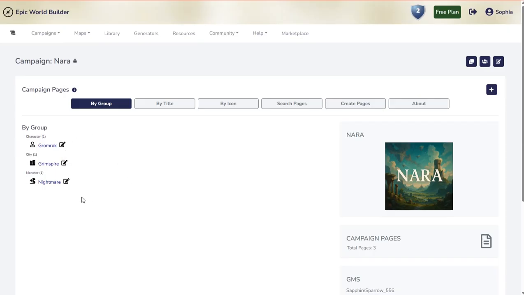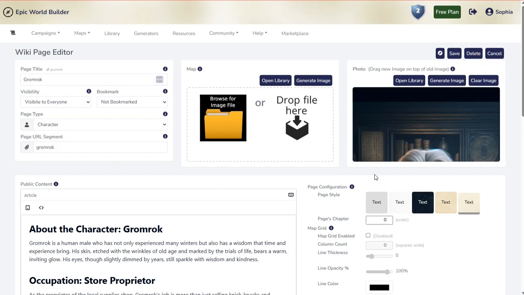Okay, so now we're back at the campaign homepage, and you can see that we have the Nightmare page, a Grimspire page, and a Grommet page. And now it looks like we need to get to the point where we can edit these pages. Let's go ahead and start looking at the back part, or how to edit these pages. So when I go to edit Gromrock, which is probably the best one because it already has all kinds of generated data in it, let's go ahead and start in the top left.